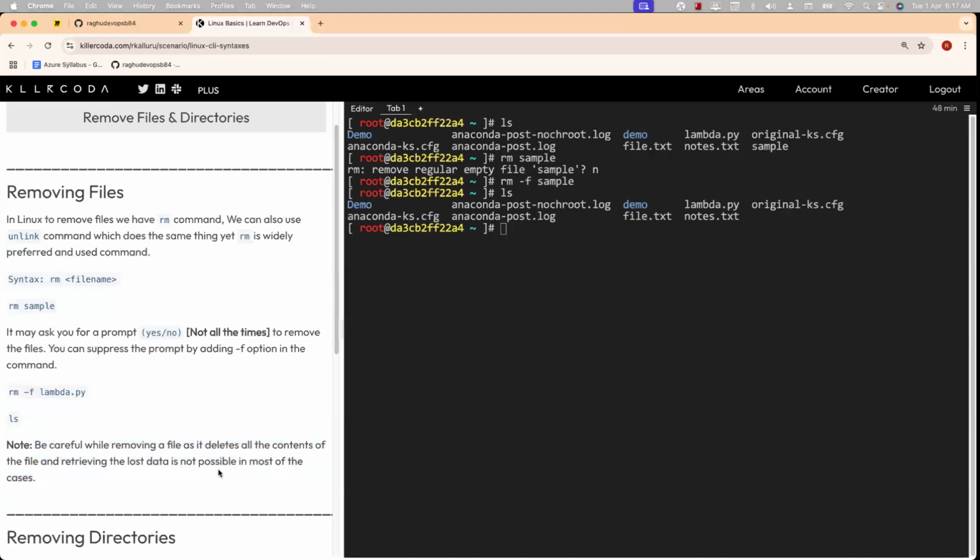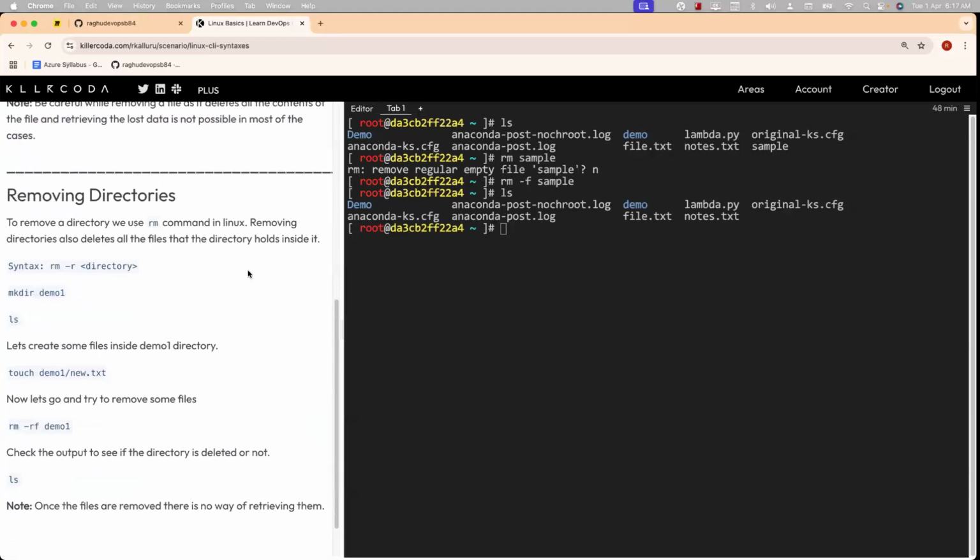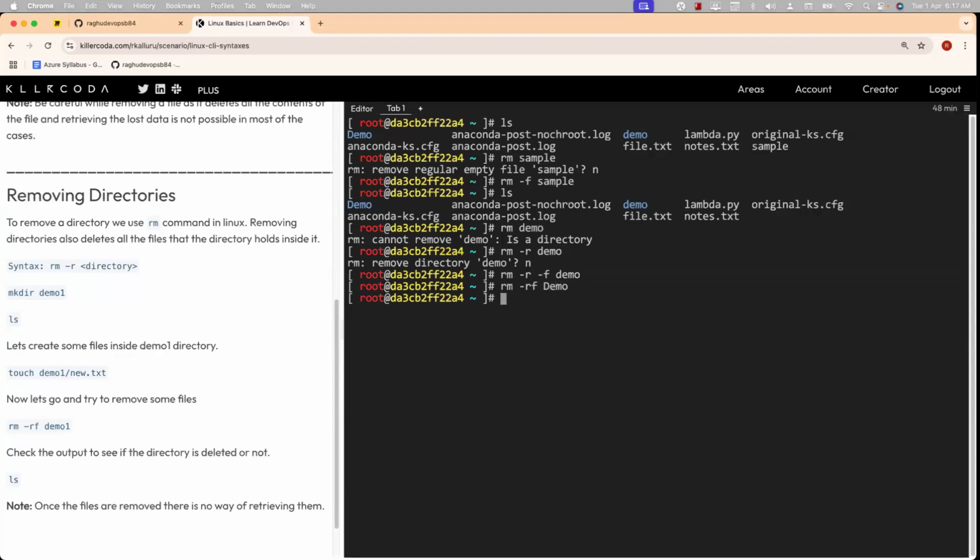Okay. All right. And the next one is removing directories. To remove directories, you use the rm command with the folder, but it will tell you, hey, it's a directory. So that's where you have to use the -r option, and the -r option asks for yes or no again. I'm pressing no. So to make it forceful, rm -rf. You can also give rm -rf like this. Demo two, ls. So those two folders are gone.